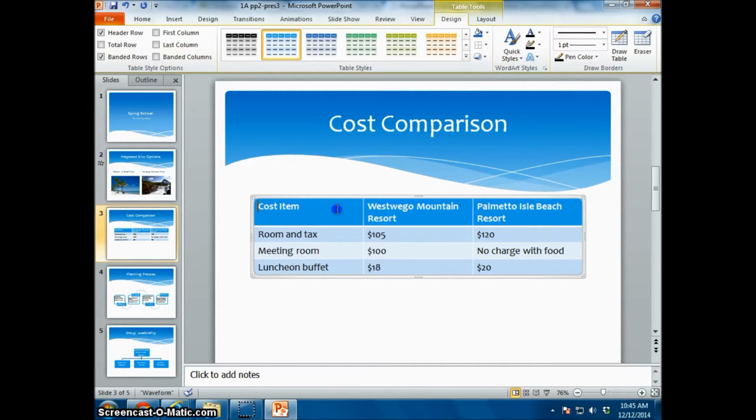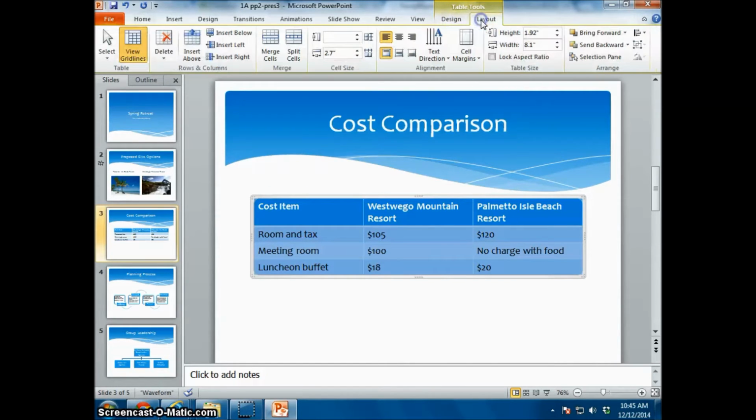Okay, it says center the text vertically in all cells. So we select all of the text, and then we're going to go to our Layout, and we will center vertically in all cells. Then we will center text horizontally in columns 2 and 3. So columns 2 and 3 of these, we will center that information horizontally by hitting this button here under Layout.